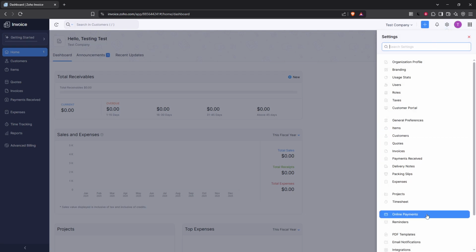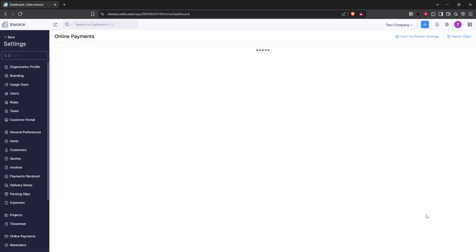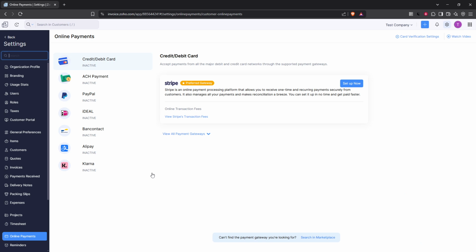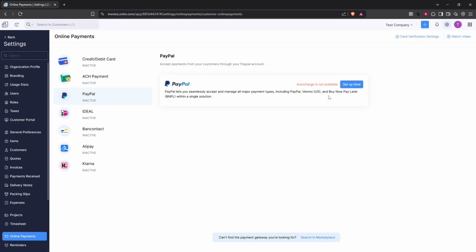After clicking on the gear icon, you'll want to find and click on Online Payments. This section of Zoho Invoice is specifically designed to help you manage and configure your payment gateways, enabling smoother transactions for your business. Zoho supports a wide variety of popular payment gateways, including Stripe and PayPal. Whether you're just getting started or looking to add a new option, rest assured that Zoho can accommodate your needs.